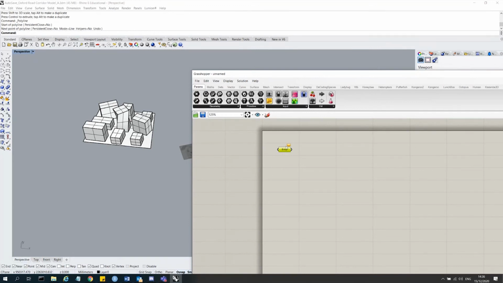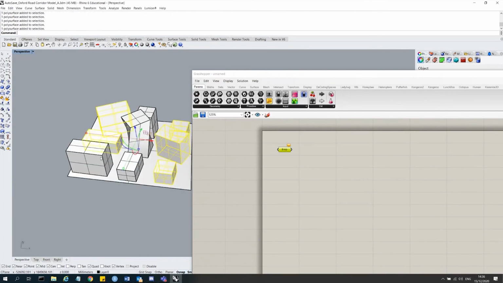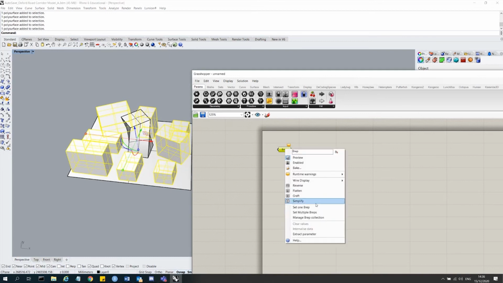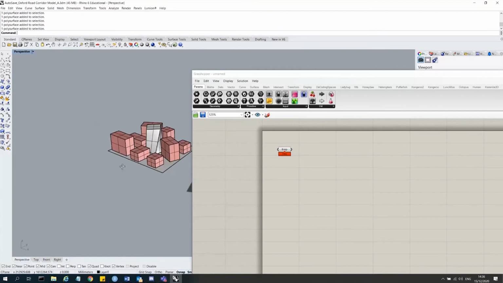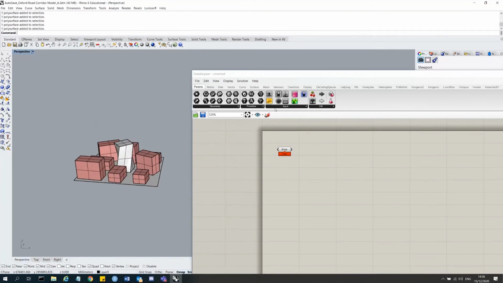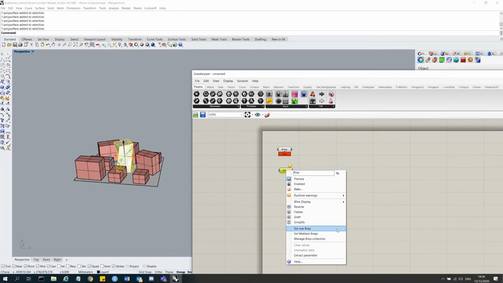So I can select a brep. I can select my context and not my main building. Yeah. So the buildings around my design. So I'll select these, right click, set multiple breps. And again, you can see Grasshopper tells us that they're already in by highlighting them in red. So here, yeah. And I want another one, so brep, just underneath it here. Right click, set one brep.